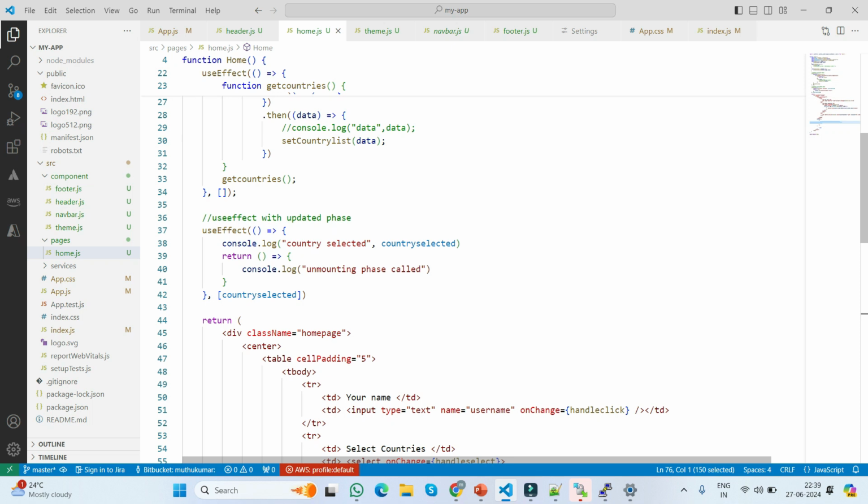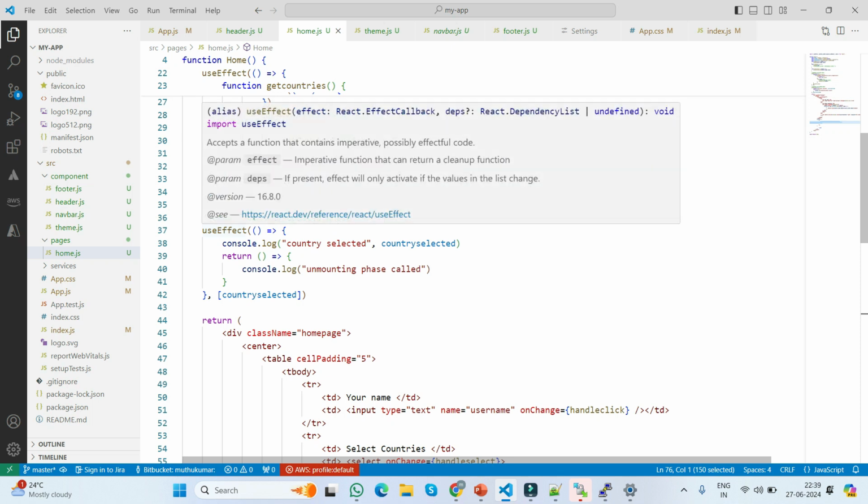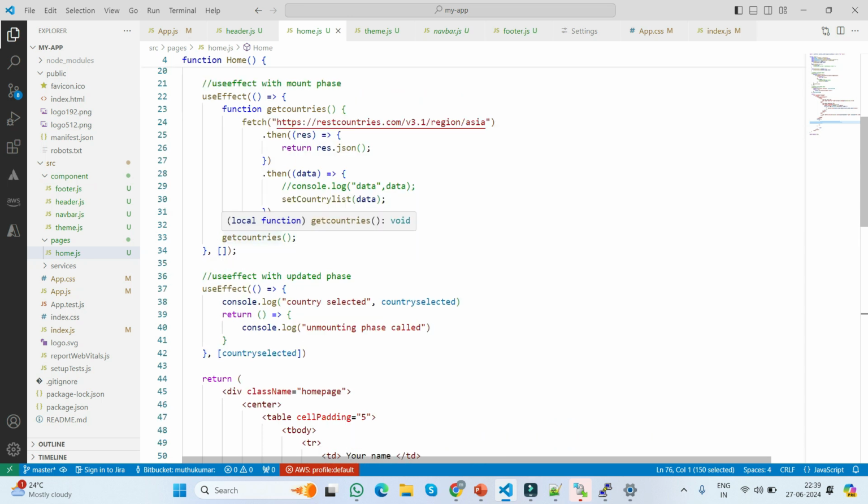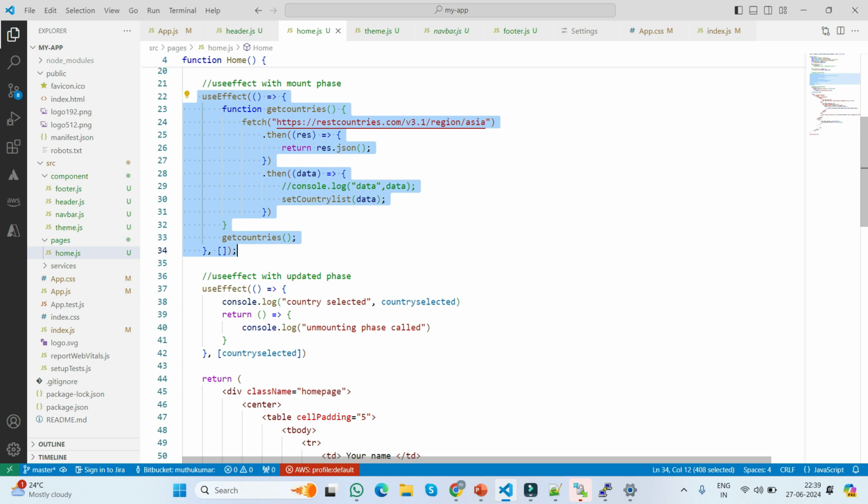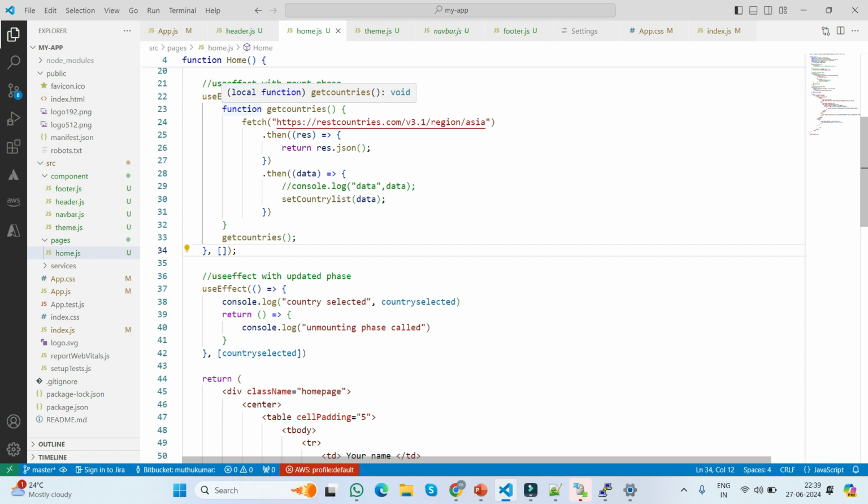So I have declared a useEffect here. useEffect is a hooks concept. I have declared two useEffects here. You know there is the mounting phase, the updating phase, and then the unmount phase, right? So if you declare useEffect and then say comma, bracket, that is called the mounting phase. The mounting phase will be called whenever the second parameter is blank.